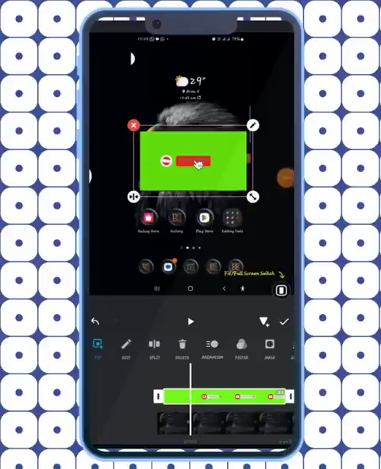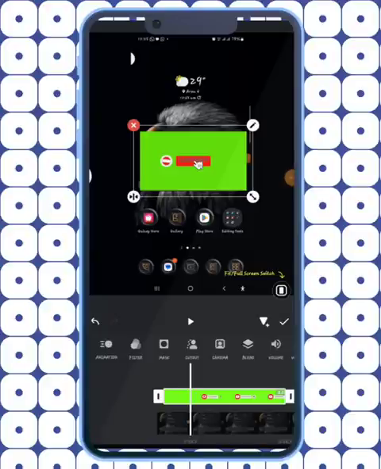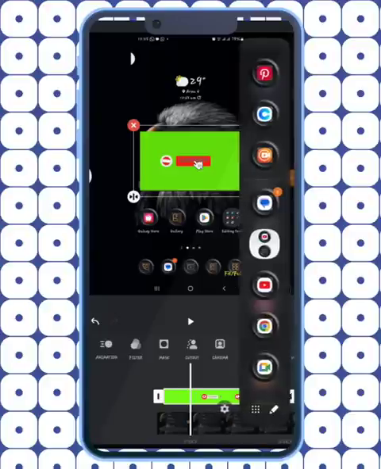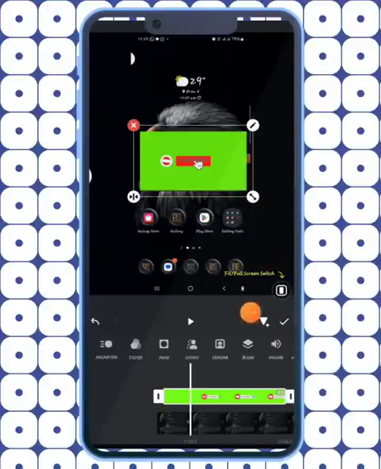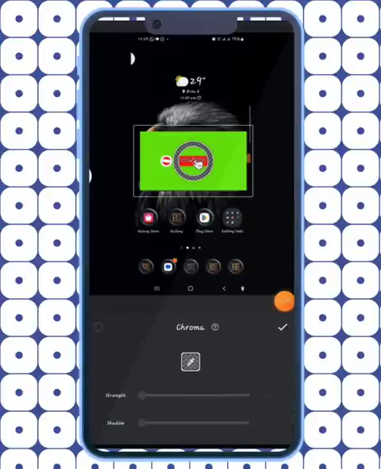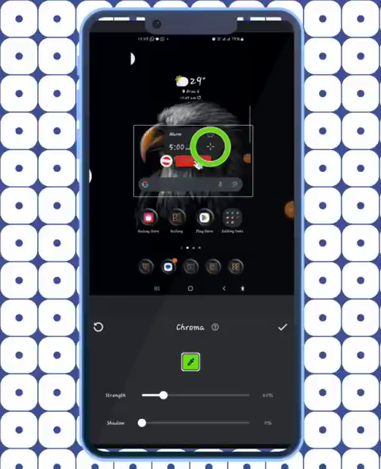Once it is selected, you can come to the chroma key. You can see chroma over here, then you tap on the chroma. Once you tap on it, you can see that there is a color picker over here. You now move this color picker to the green portion, so you move it to the green side over here. Then you can come here and work on the strength.